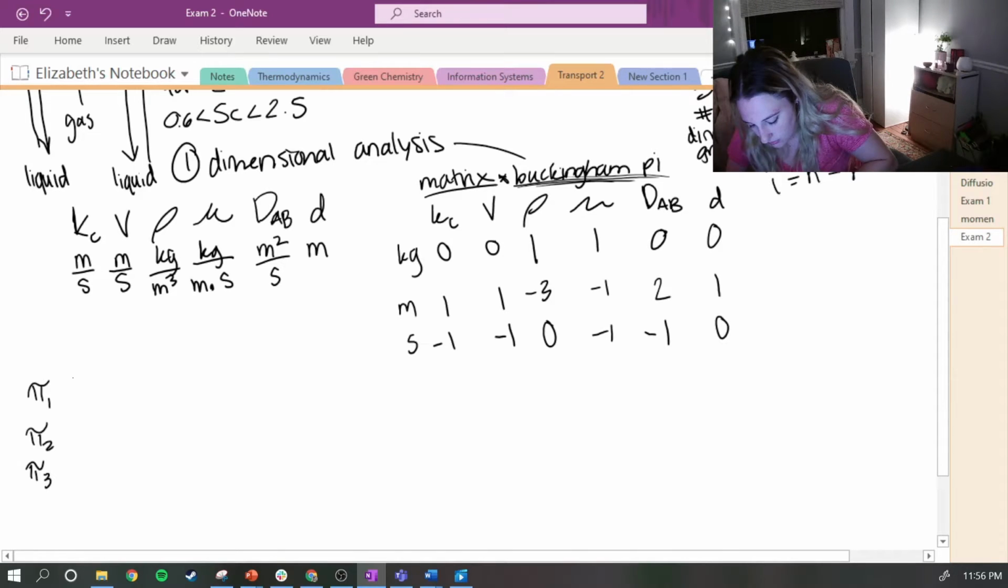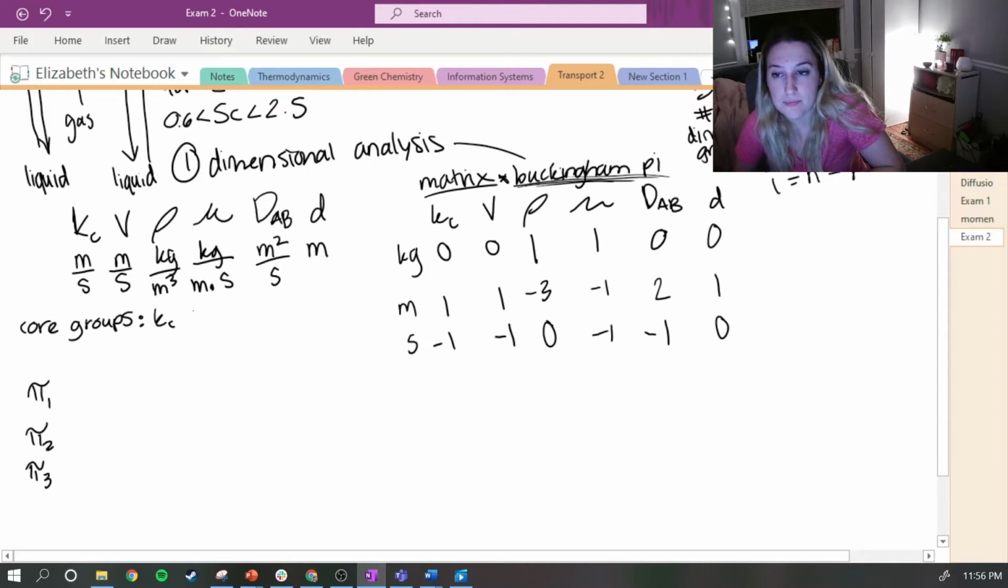So we need our core groups first to be able to find our pi groups. Our core groups are 3 of our variables. I'm going to choose the mass transfer coefficient, which is a good one to choose because you can determine it experimentally. Then we have the velocity, because it's the same unit as the mass transfer coefficient, so it really works out because then we don't have to do as much work later, which you'll see how it cuts down on the work. And then we can do the viscosity.